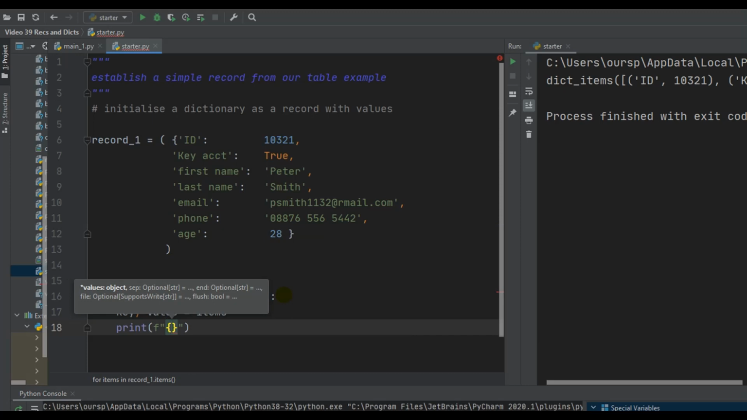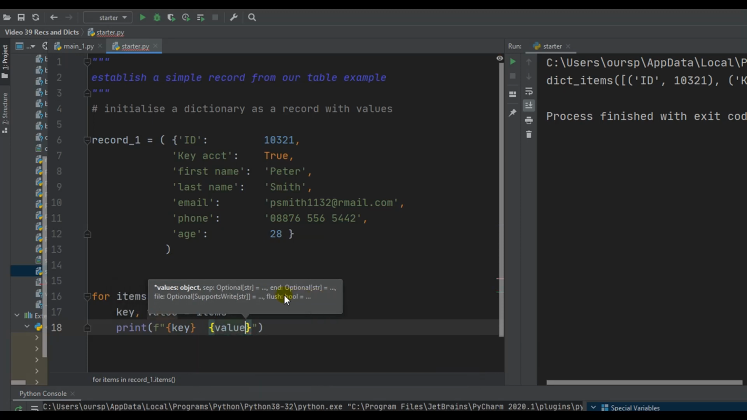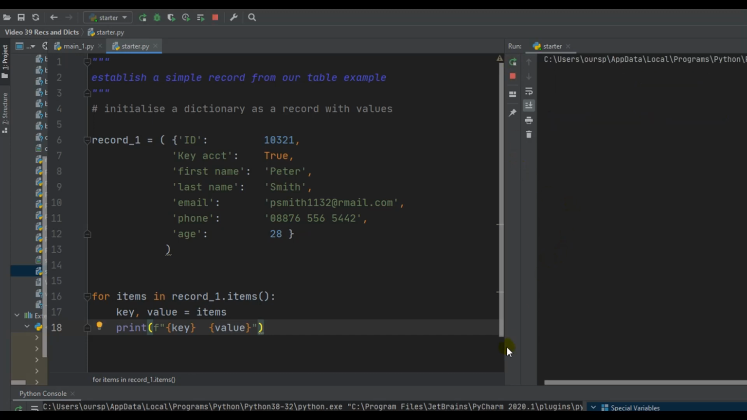This is not to do with the slinky brackets or braces for the record data structure. So in here, guys, I want to put key, and in here I'm going to put value. Our variables sit in this special print formatting. So basically I'm just asking Python to print out the value that's been assigned to those individual variables after unpacking. Let's run that, see if we get something a little bit more useful.